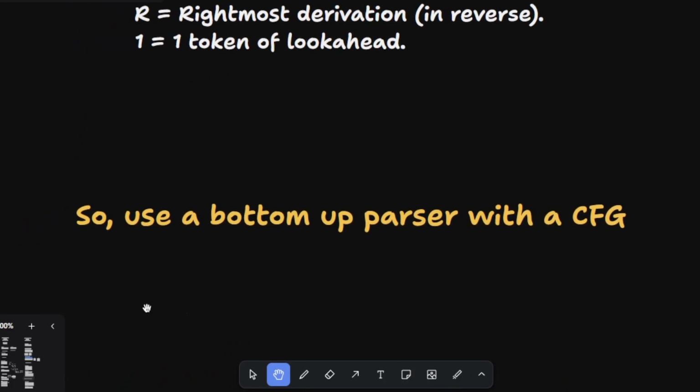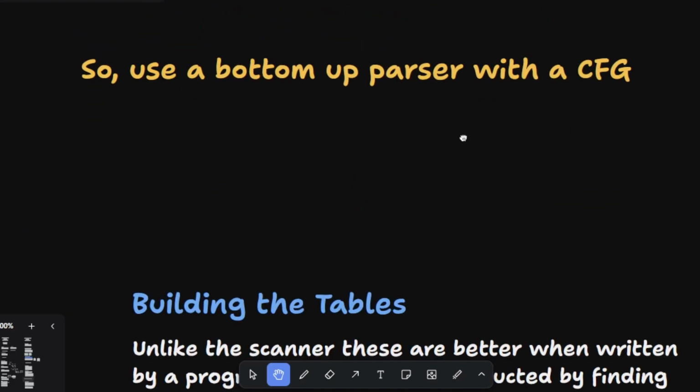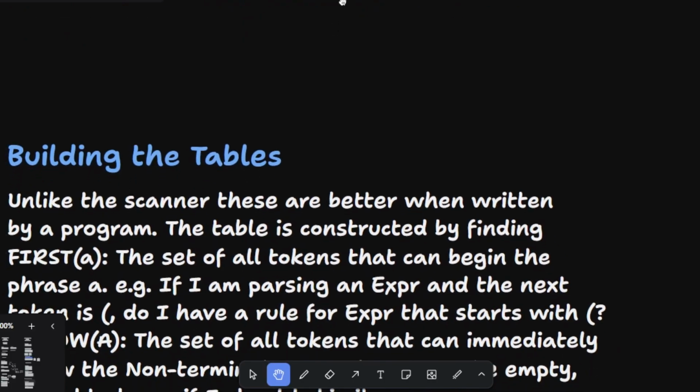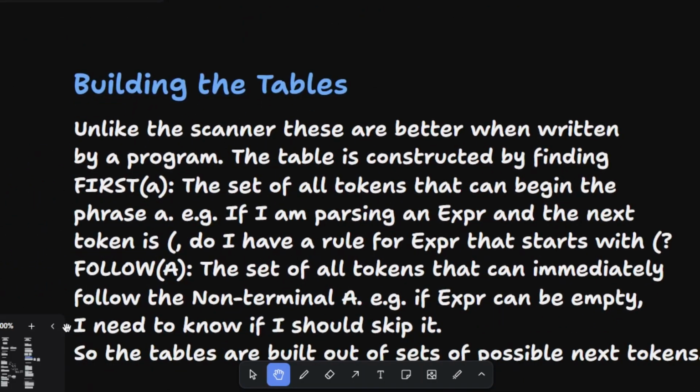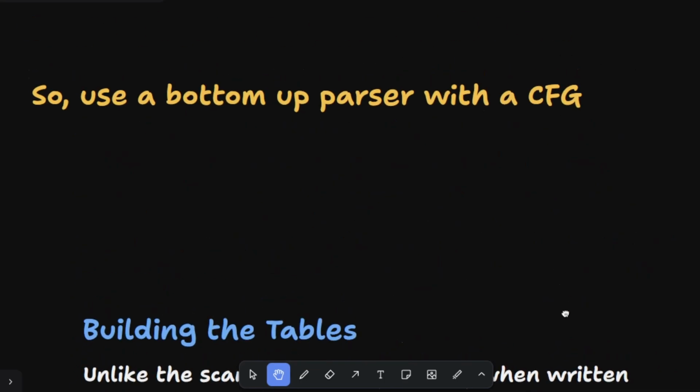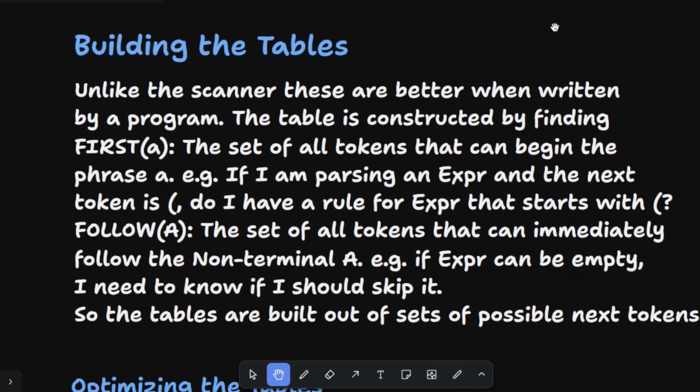So we have to use a bottom-up parser with a context-free grammar. Pretty simple. How do we do that? We've got to build a table. Unlike our scanners, using a table for the parser is just required, essentially. Everybody builds it with a table. They don't construct it by hand.